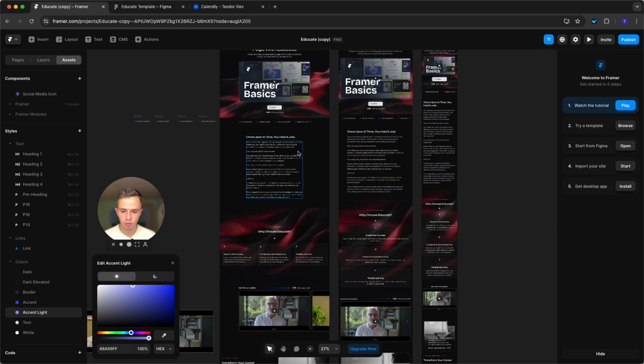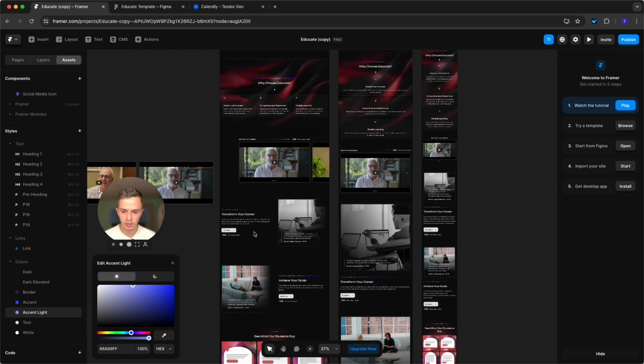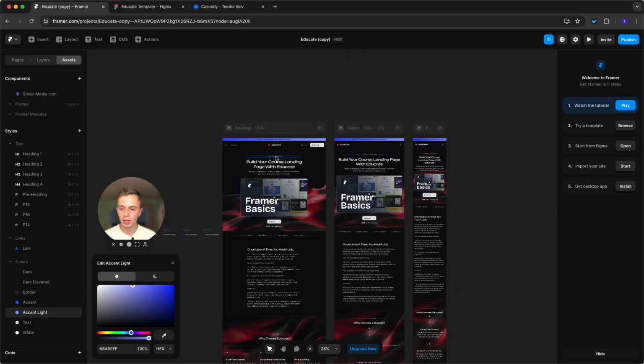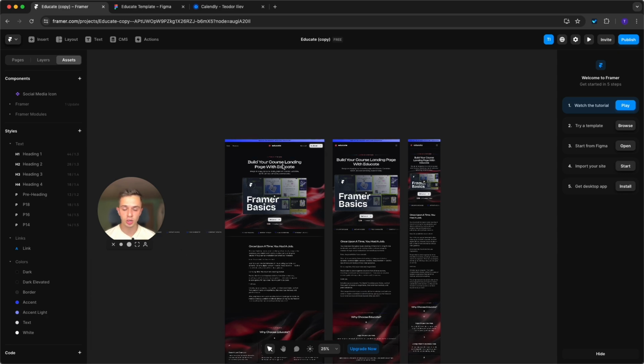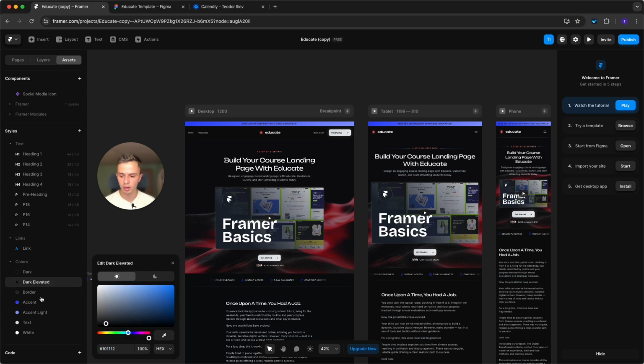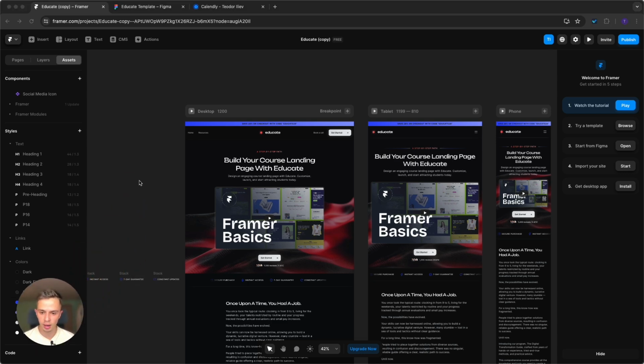And just like that, you already see we have a few elements that have this new colorway applied. Not everything is applied, but now we will see how we will change colors everywhere else. Just a note, if you change the accent color, I would also recommend to change the dark and dark elevated and border colors so they fit the similar hue of your accent color, just like we have here.